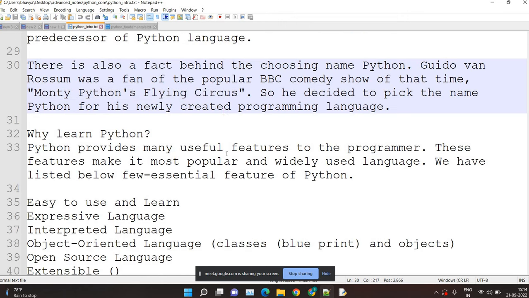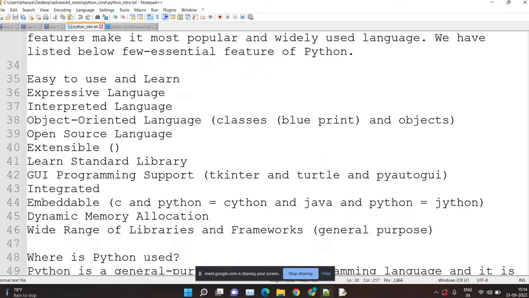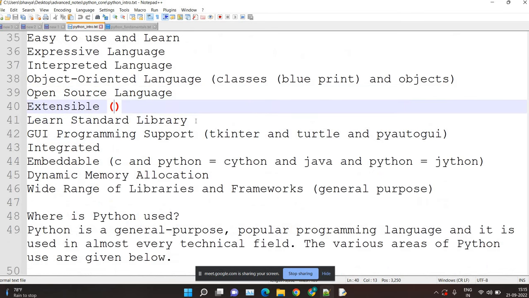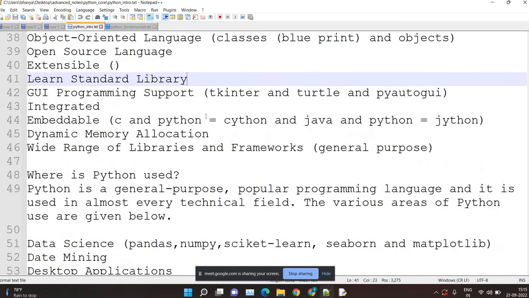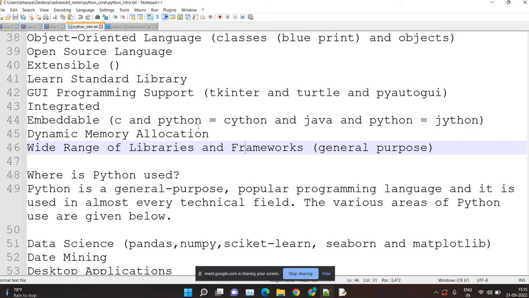Now, why learn Python? Because Python is easy to use. These are the basic features of Python: easy to use, expressive, interpreted, OOPS language, object oriented, open source. It can be extensible, like we can add many libraries to it. And GUI, integrated and embedded. It means we can embed the code of Python with other languages. Like we can embed C and Python together, then we have Python, and Java and Python together, then we have Jython.